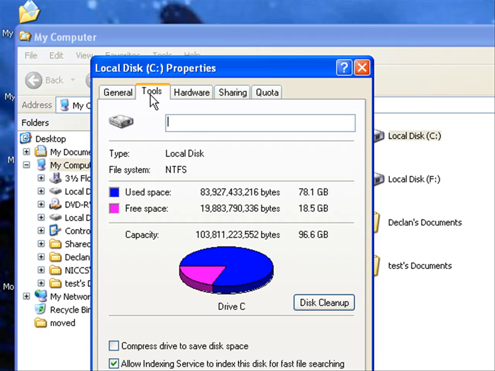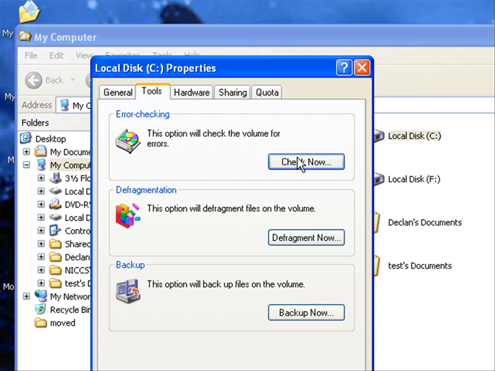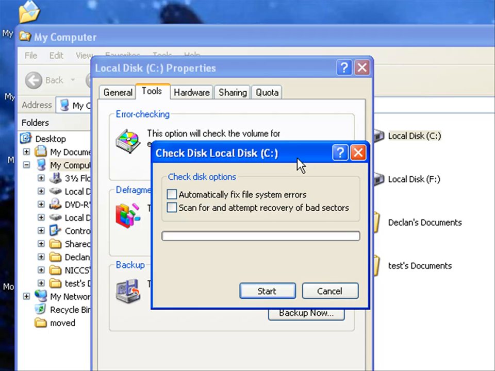What we're interested in is the Tools tab. And then we click Check Now. As you can see, a window pops up. Automatically fix file system errors, we tick that. We also scan for and attempt to recover bad sectors. Once we do that, if we click Start, because the system is running, it'll pop up an error message saying it can't actually do it because it can't access the drive. It needs full access to the drive to actually do the scan disk.